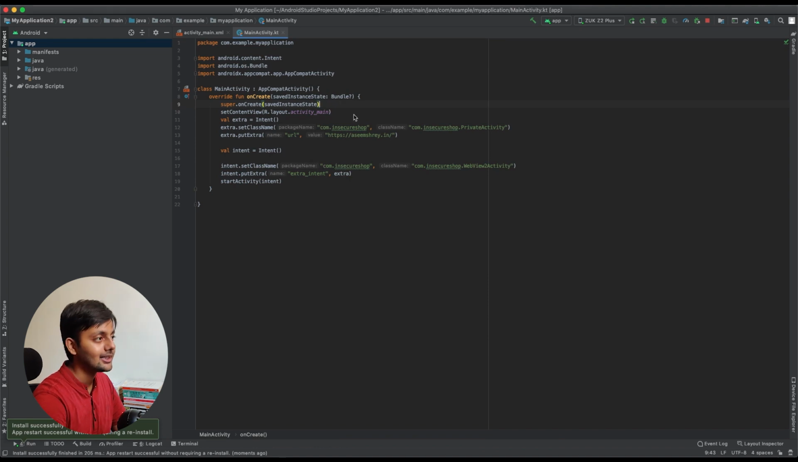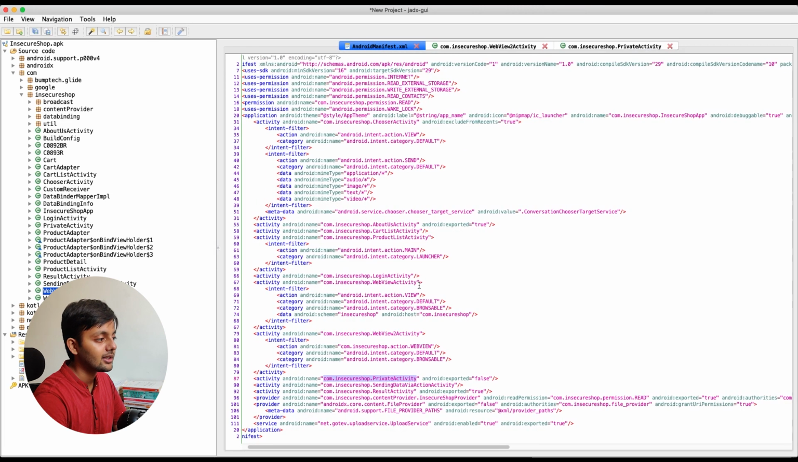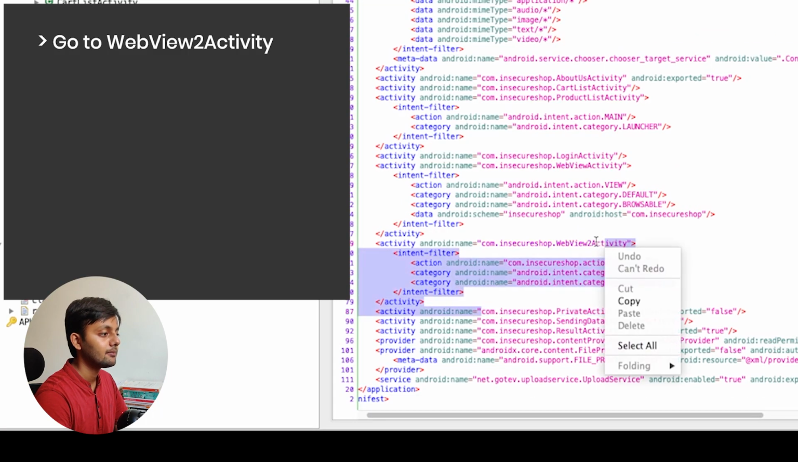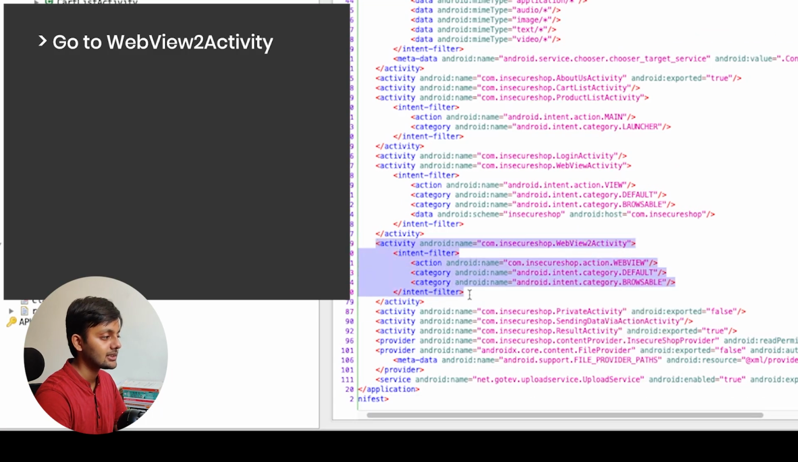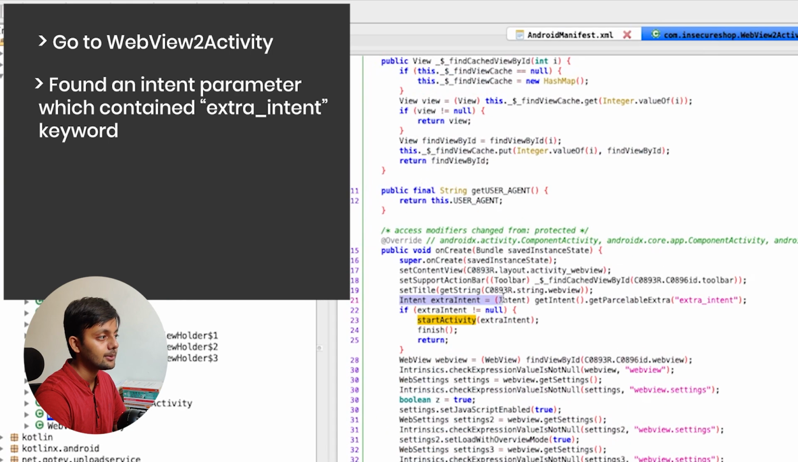It's not a very hard thing. It's just that you need to understand how to read the AndroidManifest.xml and try to figure out what all could be done. So let's recap. First you go to this WebView2 activity. Just looking at this, you cannot understand what's going on, or if there is some bug or not. I went to this WebView2 activity. Here I found that there was this intent parameter, and it contained an extra intent keyword.